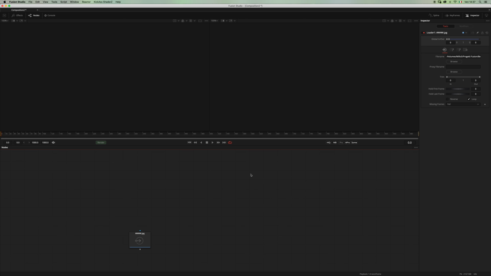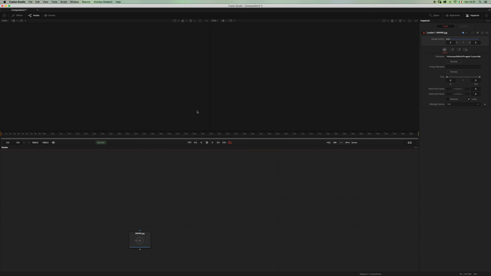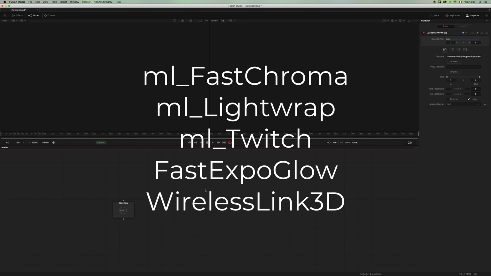Okay, so the first thing that we want to do is to go into our preferences and set the frame format to 1920 by 1080 and 25 frames per second, and all of these need to be 16-bit float. Save. I'm going to be using these macros, which you will find on Reactor.